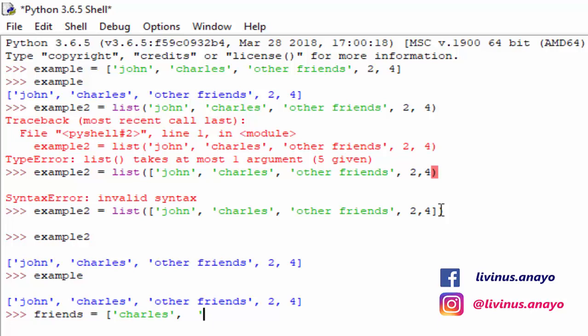So just like that, I have here Charles, then let's say the age of Charles, 20, then Nicholas, let's say the age of Nicholas, 21. And the good thing about a list, just like I've said earlier, is that you can combine different data types.